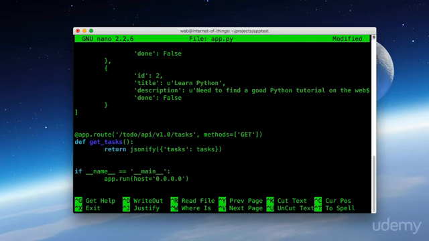Now, if you send a GET command to this task, it'll send back the getTasks function, which returns jsonify tasks. So what that does is it takes that task object, turns it into JSON, and returns it out anytime you call the API that's set in that route. And that's what we're going to test out.